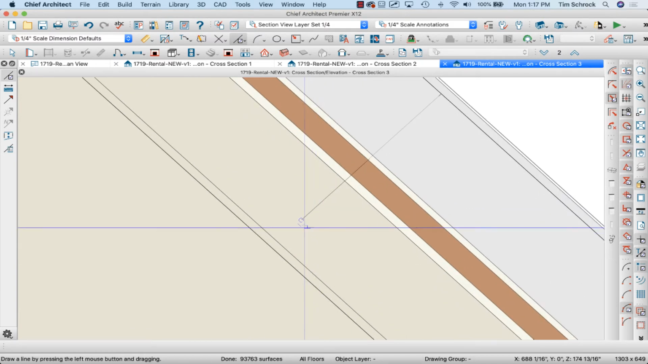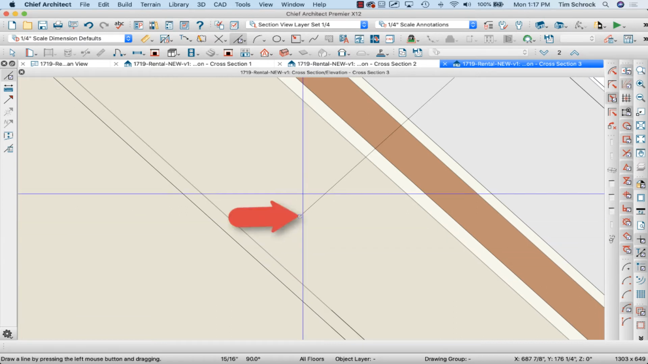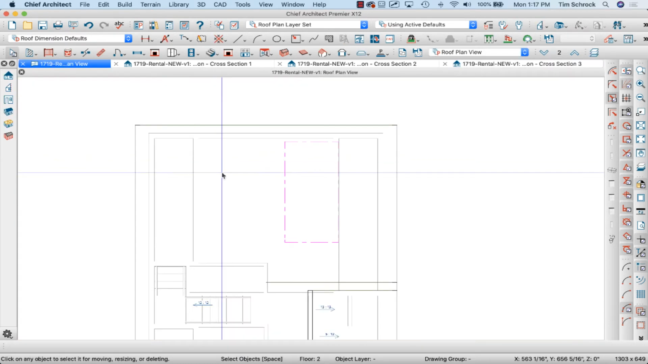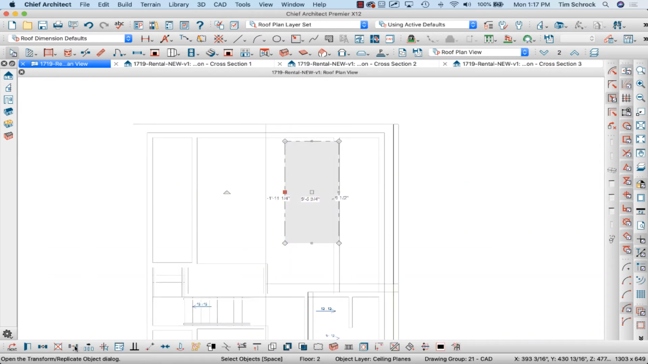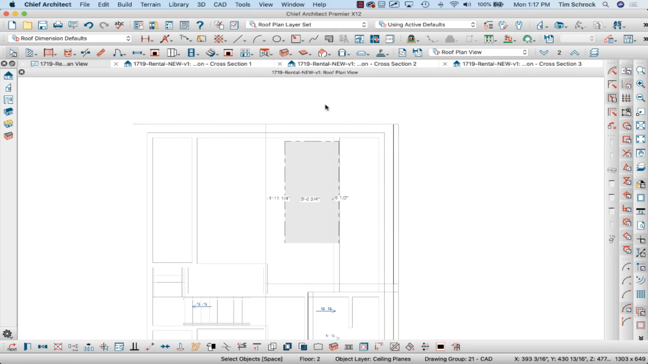So that's where I need the ceiling plane to be, and that is in a vertical direction. Now I'm going to draw a line from the end of that initial construction line down to the ceiling plane, 2 and 11 sixteenths. So I need to raise that 2 and 11 sixteenths.